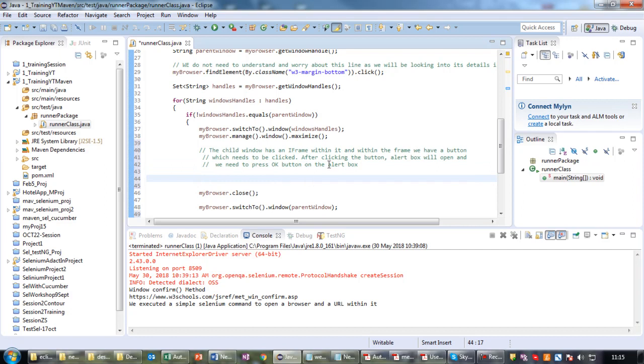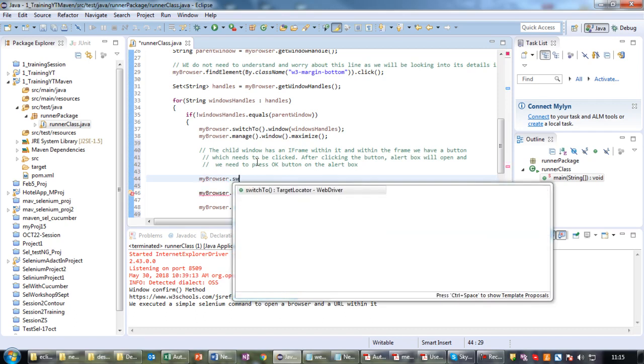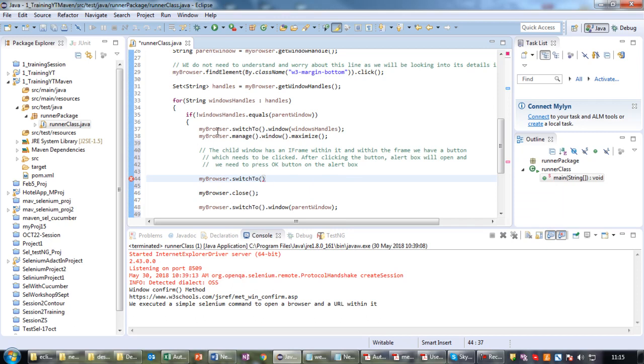So I'm just going to write some dummy code to illustrate this scenario and to show you how the code would look. So let's start by switching to the frame. At this point we have already switched to the child window, so we are already on the child window. Now we have to interact with an element within the frame, so we must first switch into the frame.